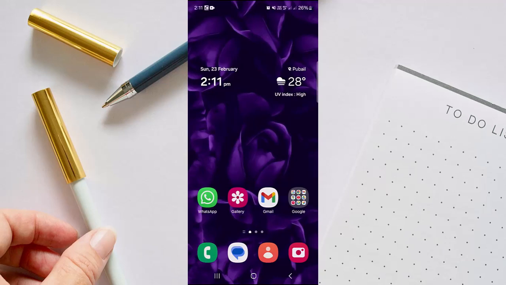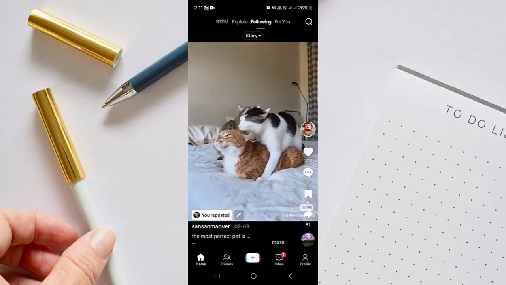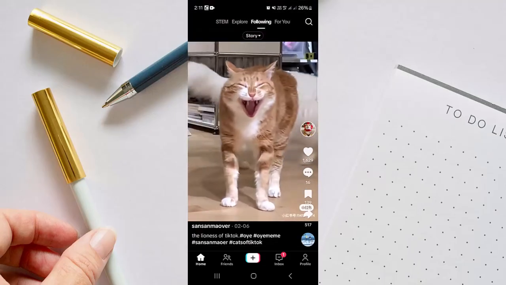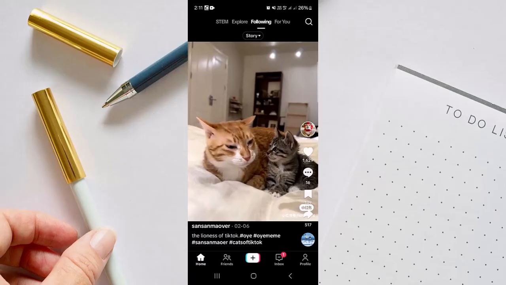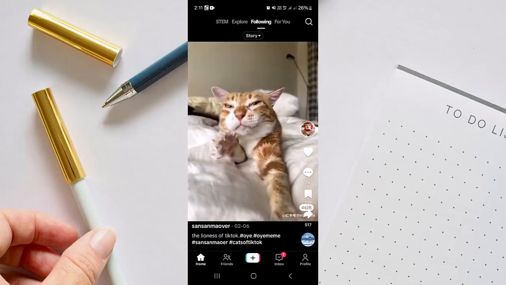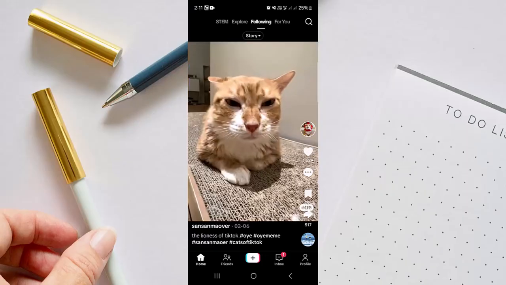In today's video, you are going to see how to share others' TikTok videos on my TikTok account. So let's head over to our TikTok application. Once you're there, just head over to any video. Suppose this is a video of Samsung Aware and I just want to reshare it on my account.